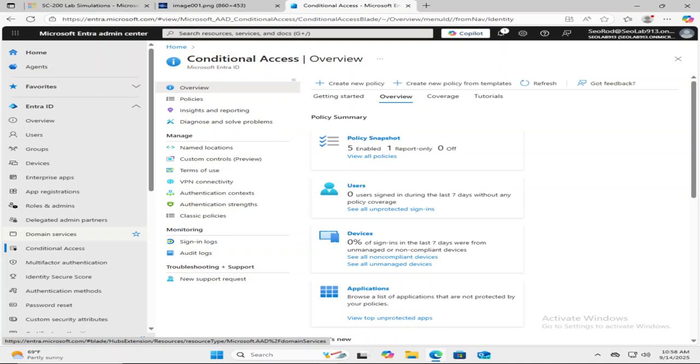Now, how do we do that? Right? So here I am at entra.microsoft.com. And in Entra, I am now at the conditional access page right here. So I'm in the conditional access page.